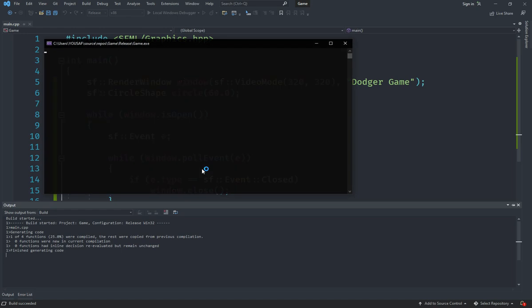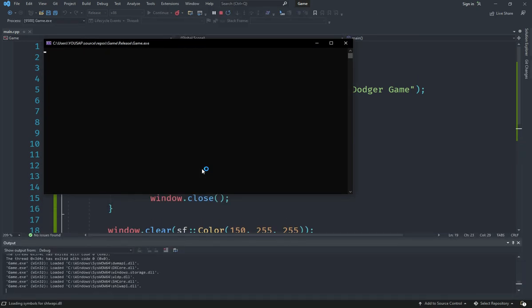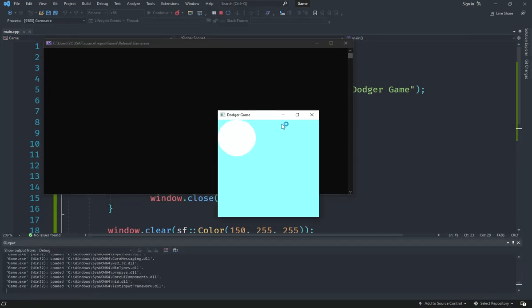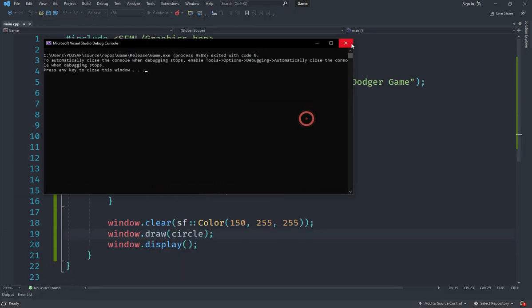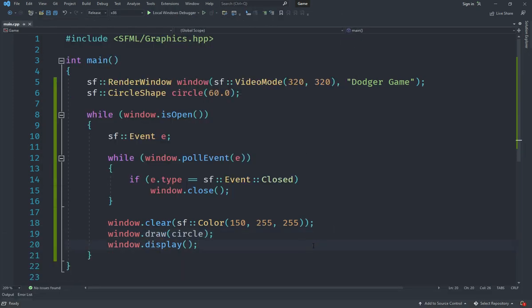Pretty awesome. So let's see. Yeah, it's kind of working, and you can see we get a white circle in here, which obviously is not that nice. We want it to be in the center, and I want it to be something like red. So how can we actually change that?